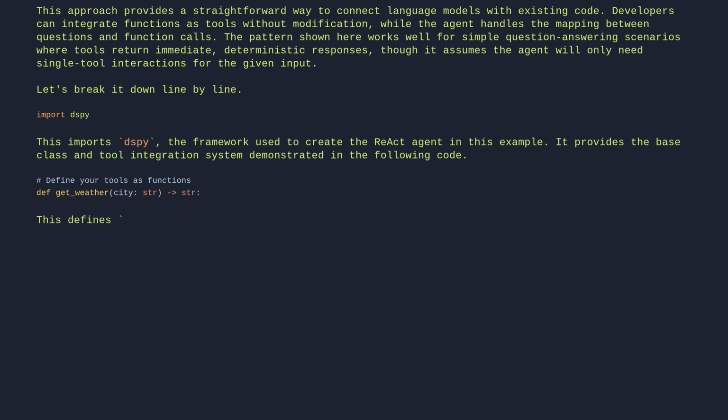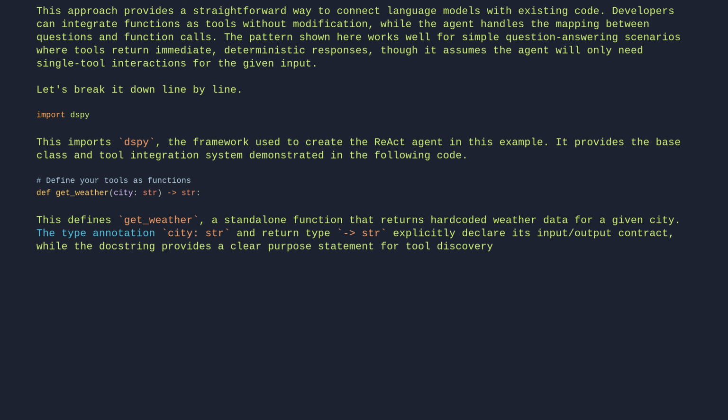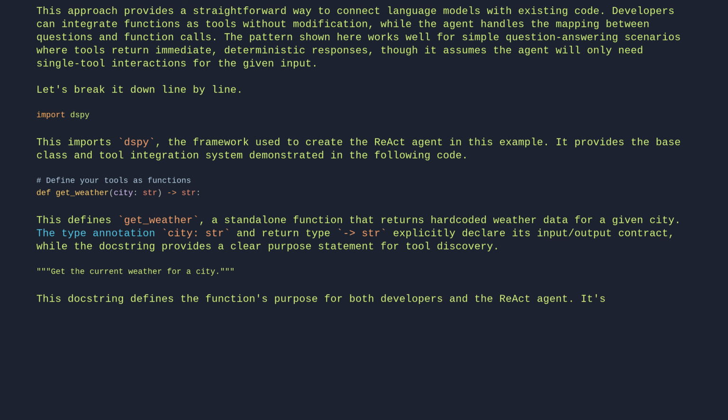This defines get_weather, a standalone function that returns hard-coded weather data for a given city. The type annotation, city: str, and return type, str, explicitly declare its input-output contract, while the docstring provides a clear purpose statement for tool discovery. "Get the current weather for a city." This docstring defines the function's purpose for both developers and the ReAct agent. It's how the agent identifies that this function should be triggered for weather-related questions in the city parameter format.